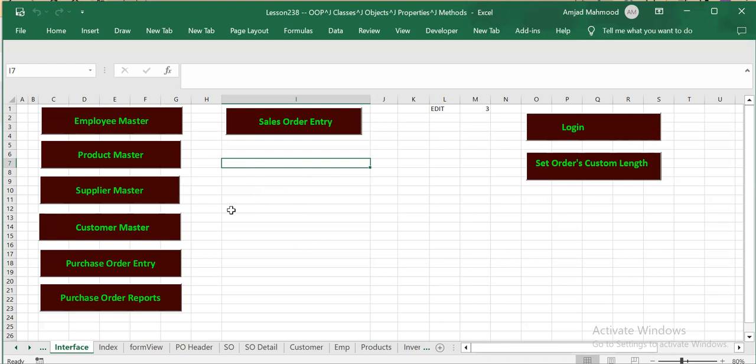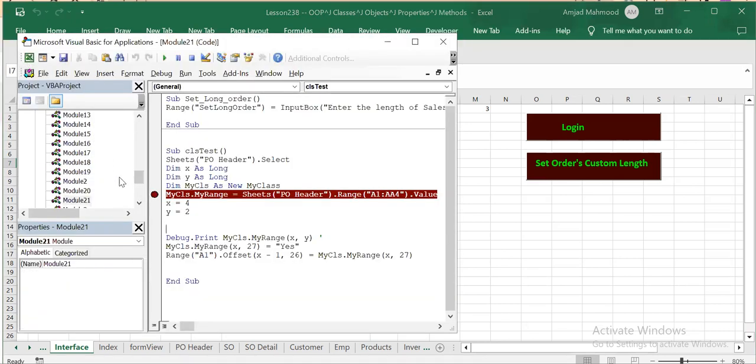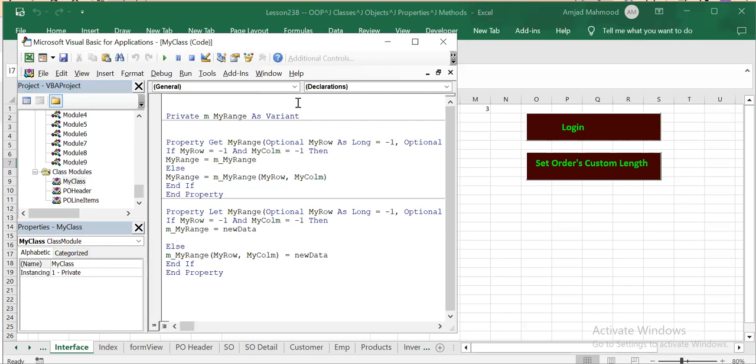Okay, so let's see what we have learned so far. We started with just a test class, right? And we created a class, my class, okay, so my class was created, in which we declared some properties. We created some properties, right?